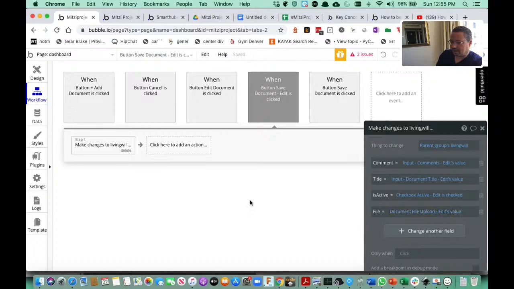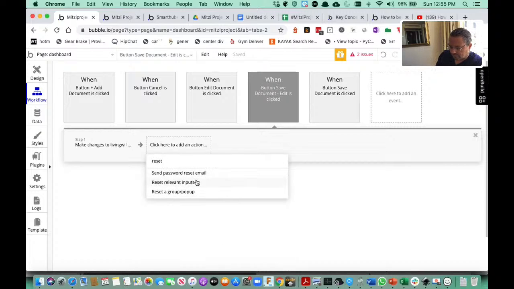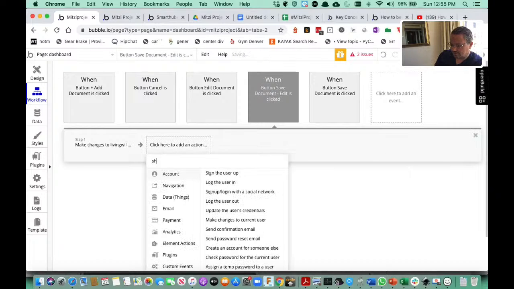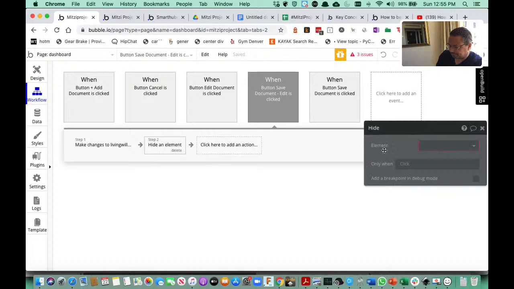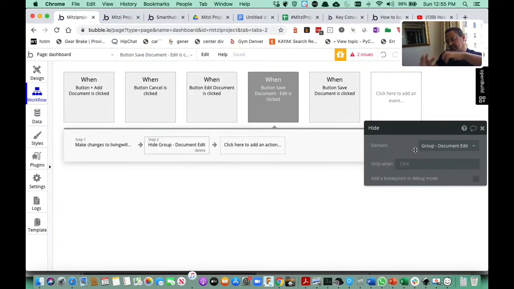Yep. And the other save, and then the next thing that we need to do after that is reset a group or pop-up. Actually, we don't have to do that one because it'll only pop up whenever. So then we need to show or hide an element, or we need to actually hide it. And the element we want to hide is the document pop-up edit. So then it goes away.